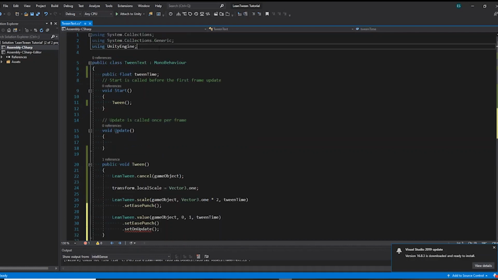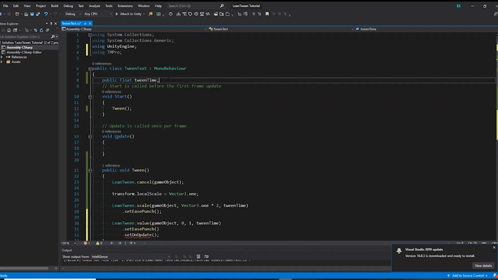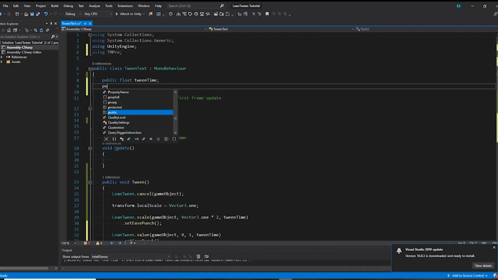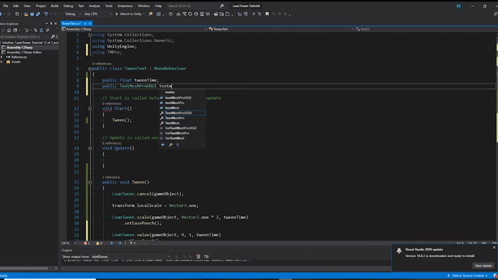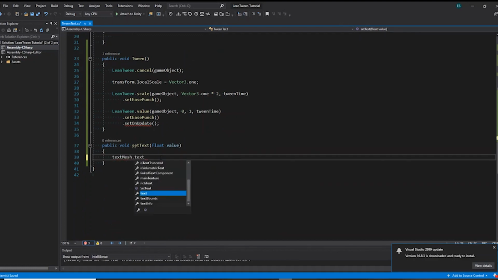We need to import some extra stuff. So using TM Pro, we're also going to create a public TextMesh Pro UGUI, call it TextMesh with a lowercase t. And this TextMesh, we are going to set the text of it equal to value.toString, and we need to tell it to format the string to 1 decimal point.